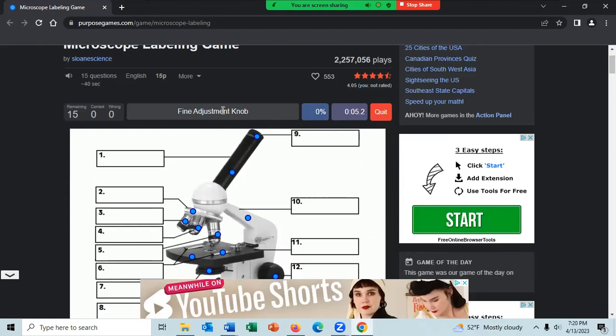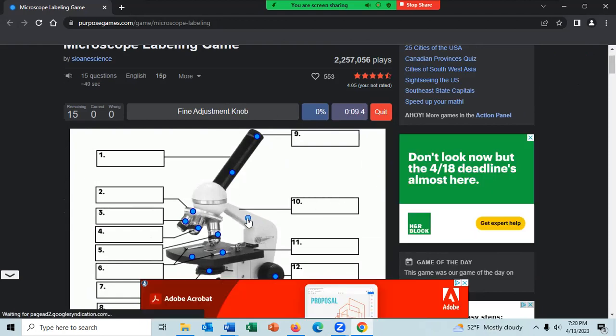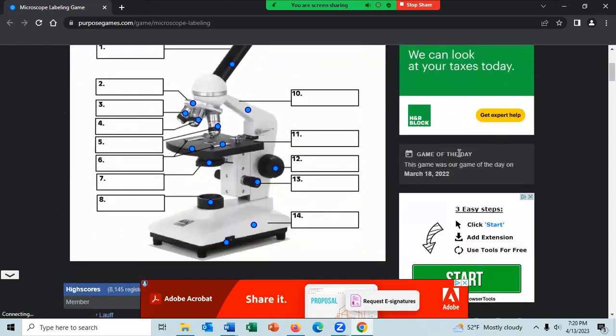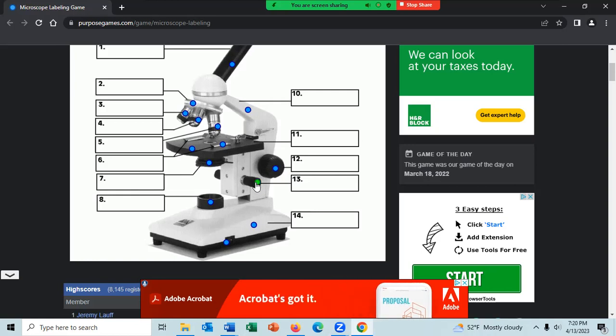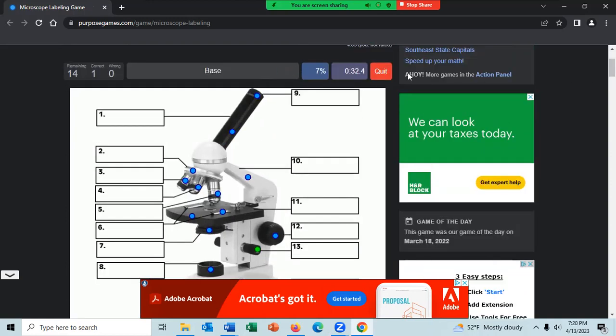So it's asking you for the fine adjustment knob. So click on the blue dot, which is the fine adjustment knob. And I think it's here. Normally we have the fine adjustment knob on with the coarse adjustment knob, but I think that's the fine adjustment knob. If it's a green light, it means it's correct. See what happens there. And then it asks us another question.